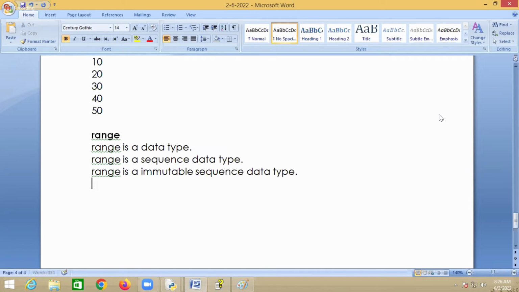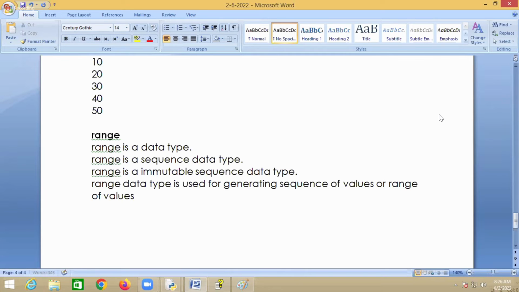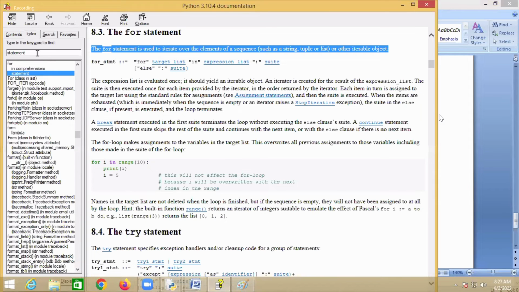Range data type is used for generating a sequence of values, or you can say a range of values. Sequence of values or range of values, that you can do by using which one? Range. But let's see the definition in Python.